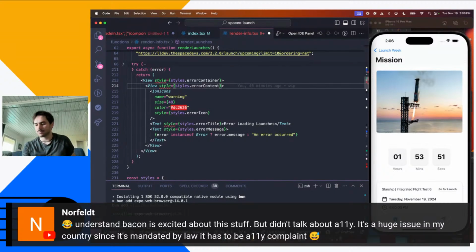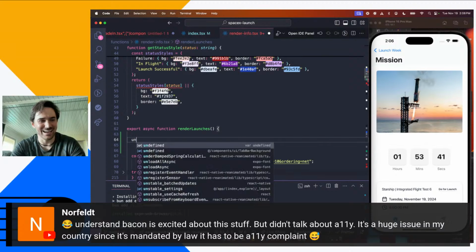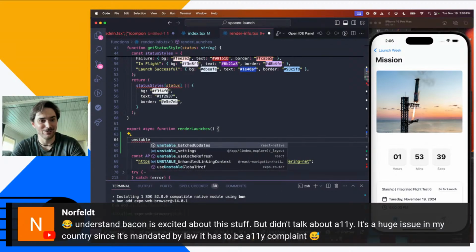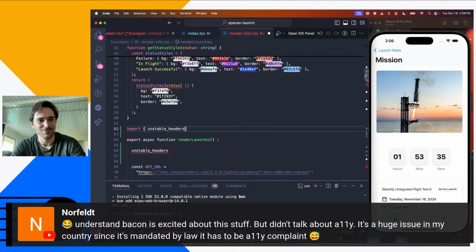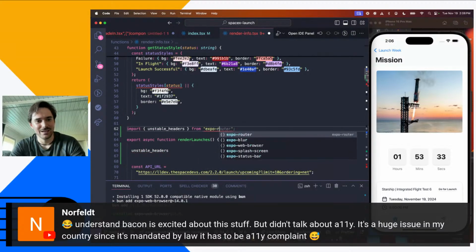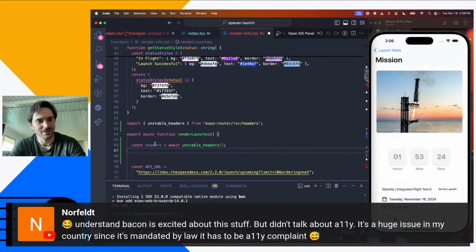Like, so for instance, this person here says that in their country it's a big deal. I don't know why you would do this. Don't do this. But you could come in here and there's this API, which is really, really cool. It's the unstable headers API. So you can import this from expo-router RSC headers. And when you call this, you get the headers object.